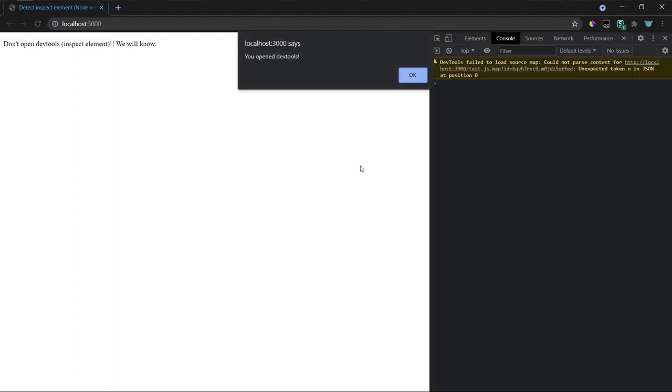So, are you like the creator of some insecure web testing software or some other app that you don't want people to be opening inspect element in? Well, you can detect it using this cool trick. So, if I open inspect element, it's like, oh, you opened DevTools.